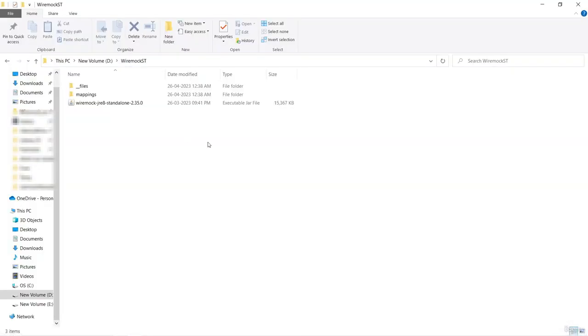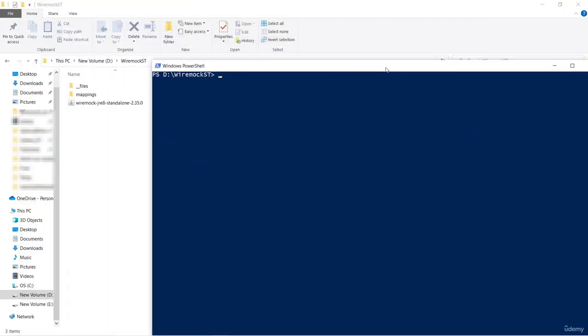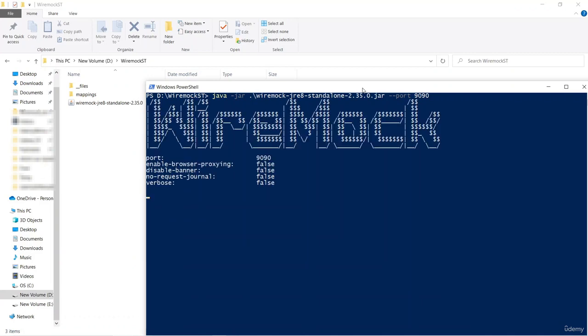Now again we will move to the folder directory where we have the Wiremock standalone jar, and we will open the command prompt or the PowerShell window, and simply write java -jar Wiremock standalone jar. Now here we need to mention the port number. The port is the option which is available, and we just need to mention the port. So suppose I give port 9090 and press enter. Now the server will start on port 9090, right?